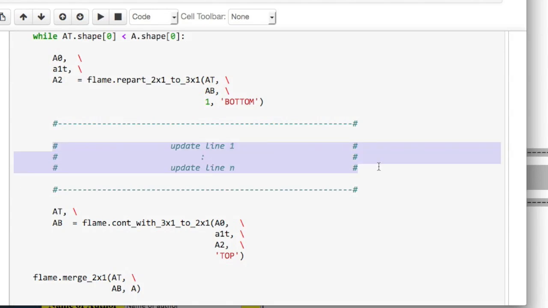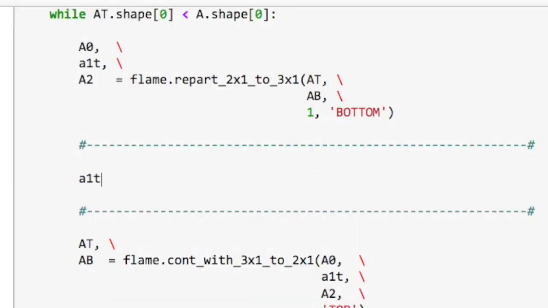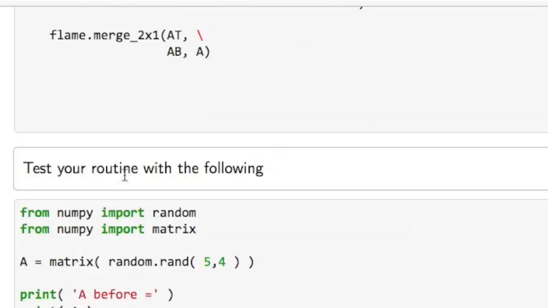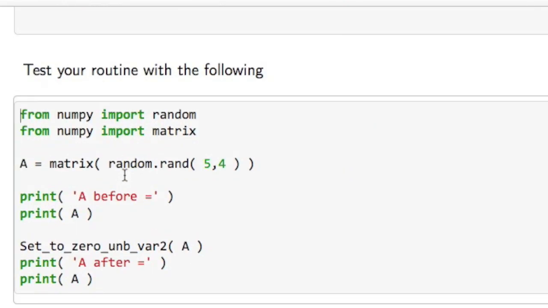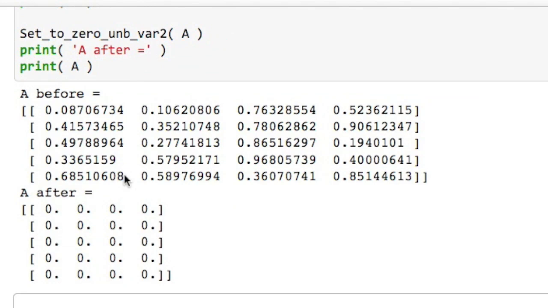I go up here. Now I need to set A1T. Notice that the current row of A is being exposed as A1T. That stands for A1 transpose. The transpose comes from the fact that it's a row; it's a vector transposed. So we want to set that to 0. Unfortunately, we wrote our routine so that regardless of whether we pass in a row or a column vector, it works. So we can use the same routine to set this row vector to 0. We execute the box, and then we test to see if we get the right answer. And lo and behold, we do.